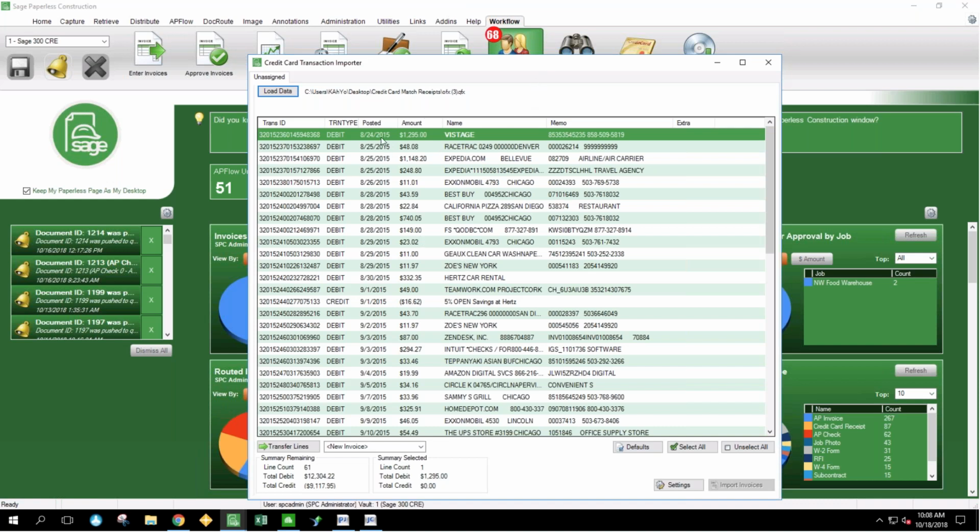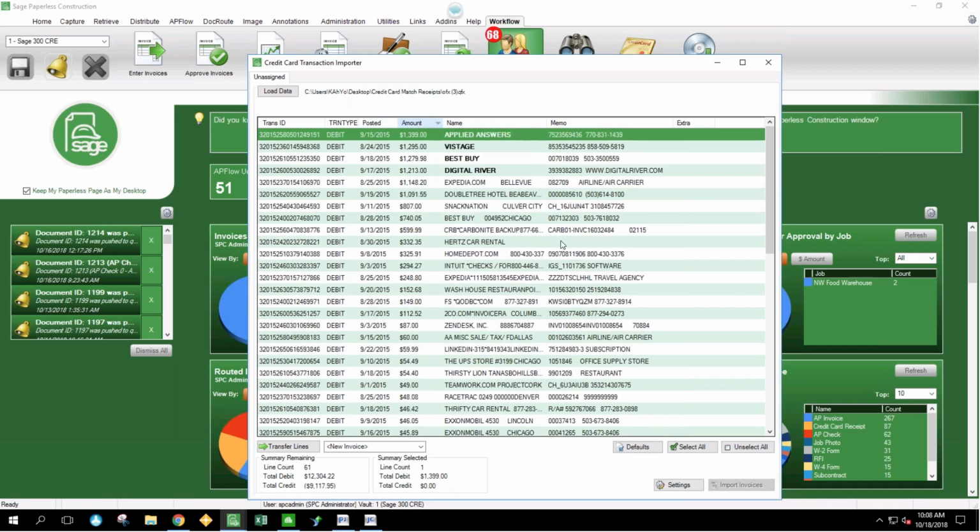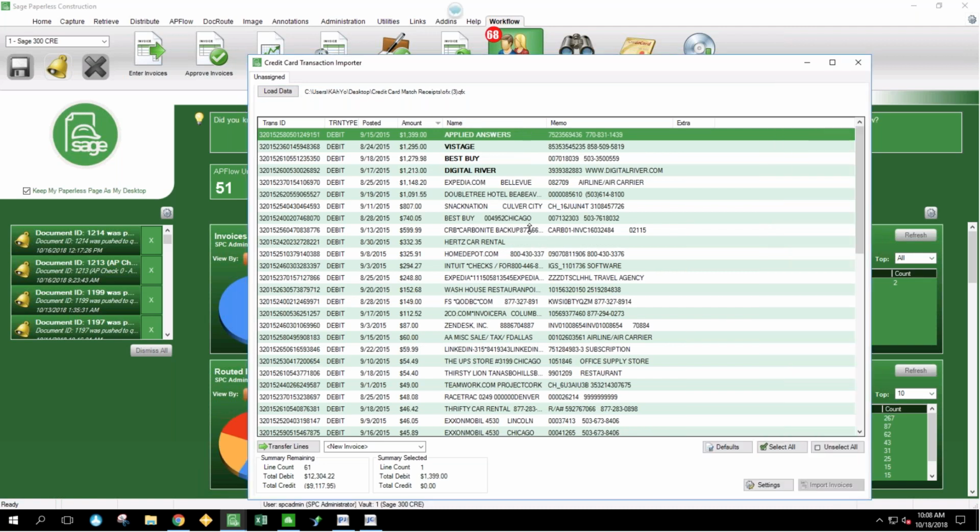You can see that I also have the date, amount, and the name of that credit card that was used and the vendor where I pulled the actual amounts from. I can filter this information by date, amount, what have you, by name, making it easier for me to select which receipts I'm looking to add to my invoice.